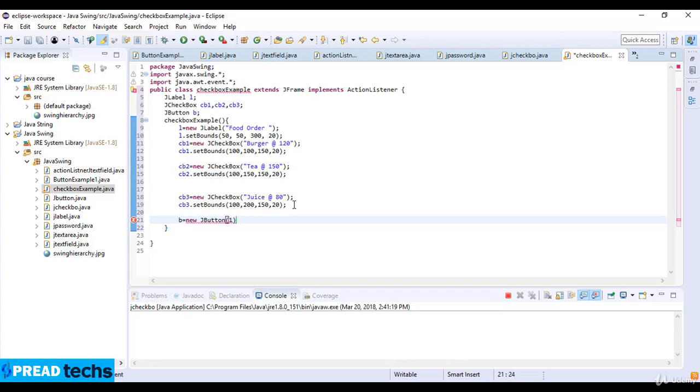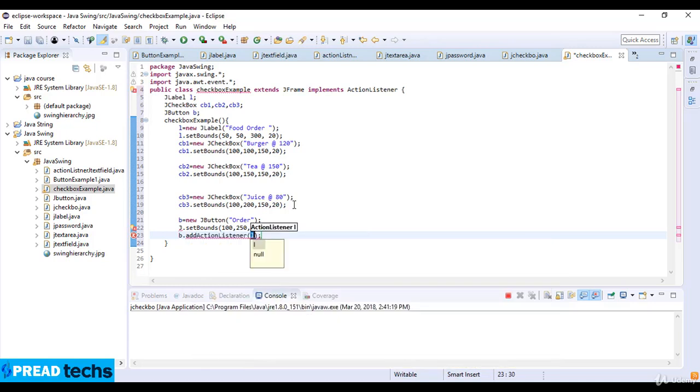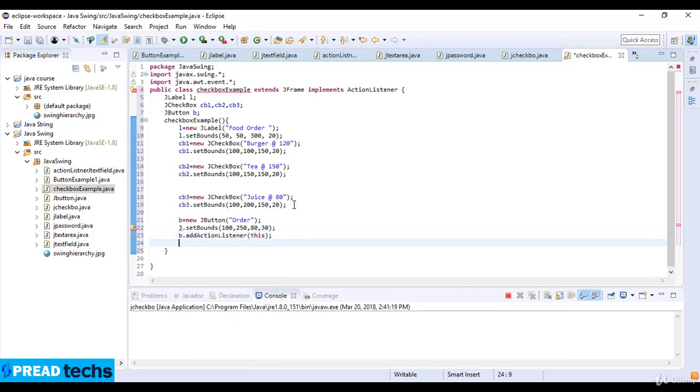Now here I write button b is equal to new JButton, and then we have the button which is "Order". So capital B.setBounds, and the bounds here are 100, 250, 80, and 30. Okay, and now b.addActionListener, and I write this as a keyword.